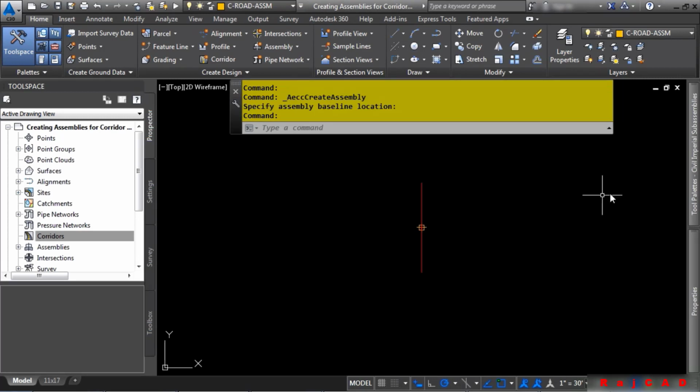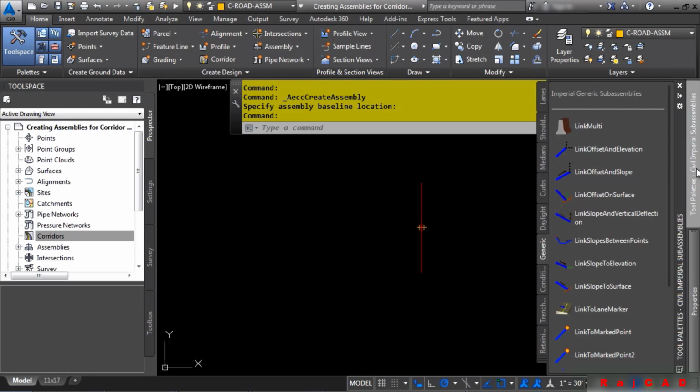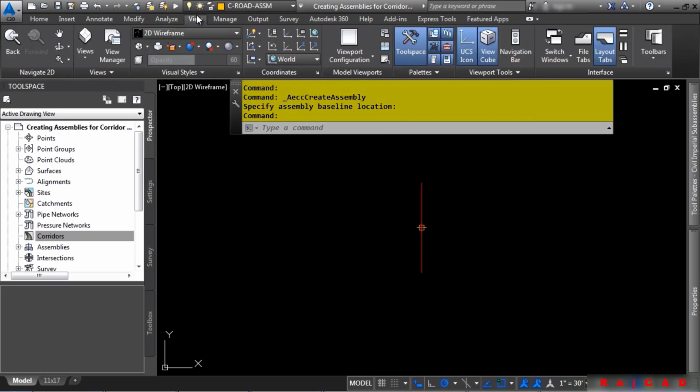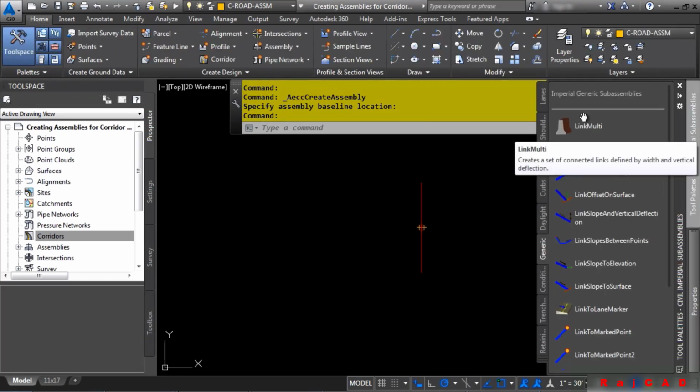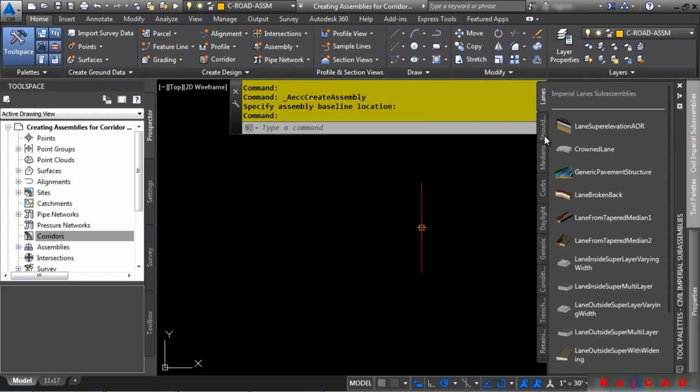Pretty simple. Subassemblies, however, use the tool palettes. If your tool palettes are not open, you can press Ctrl+3 to open up your palette, or navigate to the View tab, Palettes panel, and then we have the tool palettes right here. You'll notice the tabs are categorized nicely into the different types of subassemblies that you may want to add.